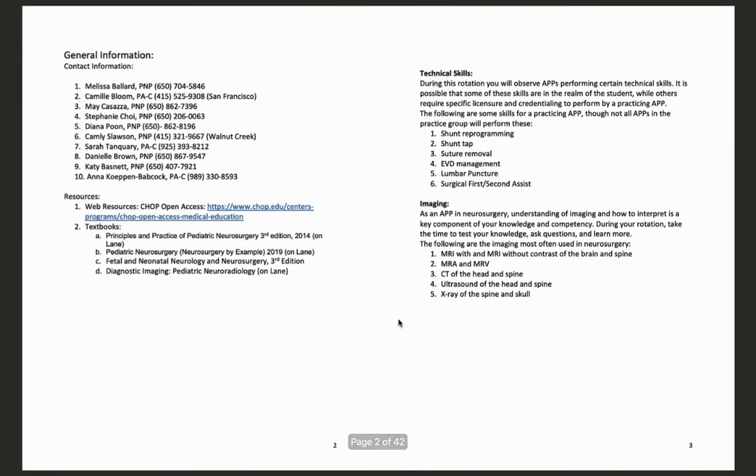The first page is a general information page. Here we have our cell phone contacts of the main APPs. This guide was meant for APP learners, so if you want to create a guide that's meant for other students, such as if you ever have a nurse or if you have a fellow or a resident that's spending time on the rotation and you want to make it nice and broad and accessible to multiple learners, you may include a larger subset of contact information and resources.